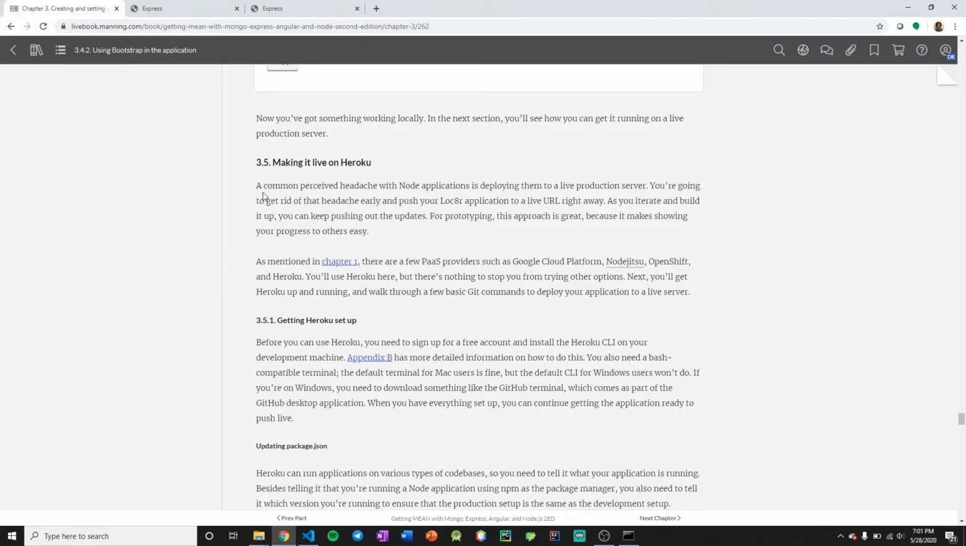Making it live on Heroku. A common perceived headache with Node applications is deploying them to a live production server. You're going to get rid of that headache early and push your locator application to a live URL right away. As you iterate and build it up, you can keep pushing out the updates. For prototyping, this approach is great because it makes showing your progress to others easy.